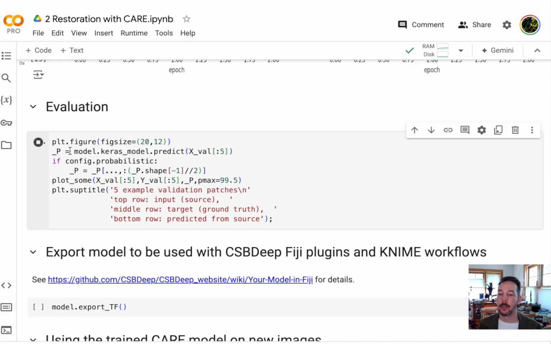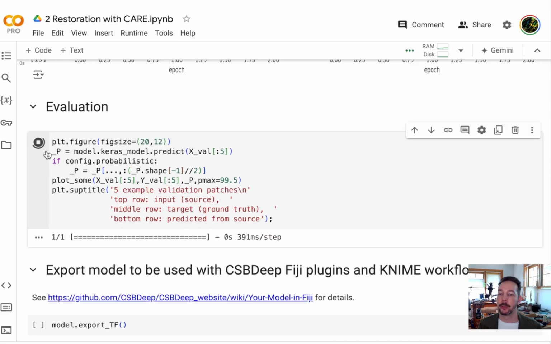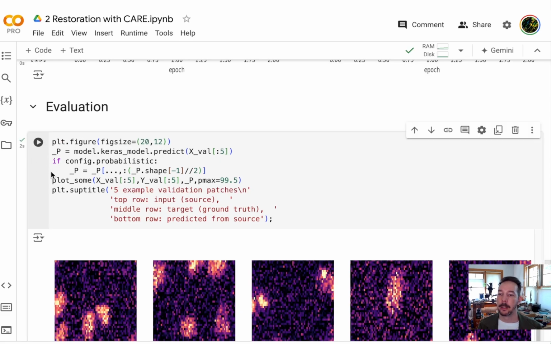So here we're creating a figure, let me just explain this. We're setting up a figure, and this here is a new image that we're creating by predicting with the model that we just created. So we're basically saying from our validation data set, pick out 5 images, so this 0 to 5 here, and then for each one, run the prediction.